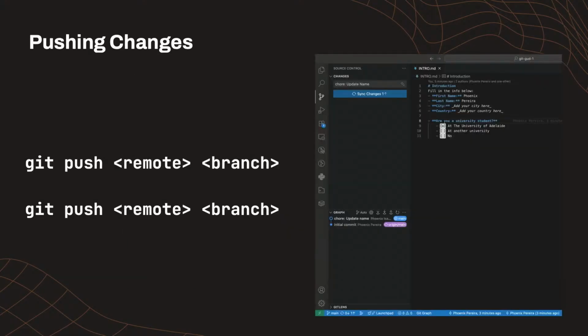So pushing changes, when you want to push the change, you can just do git push, remote and branch. So for example, you can just do git push origin and then the main branch, which is the default branch.